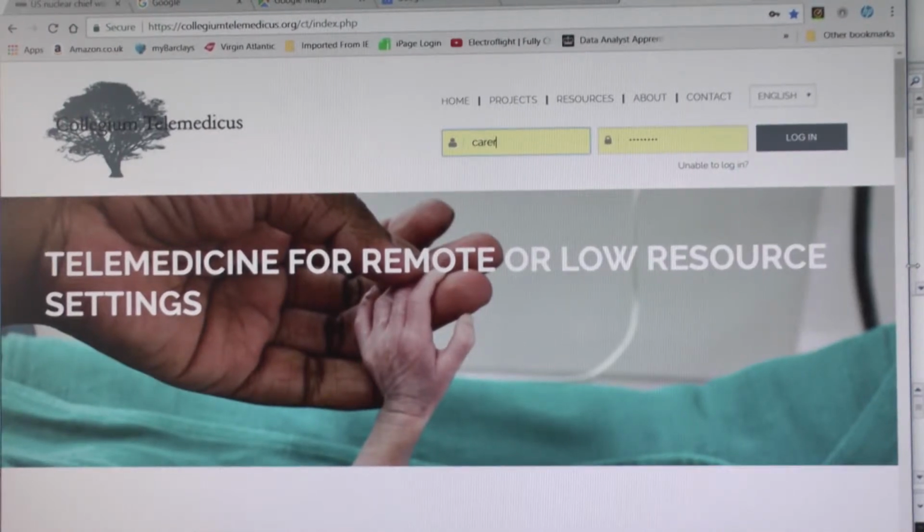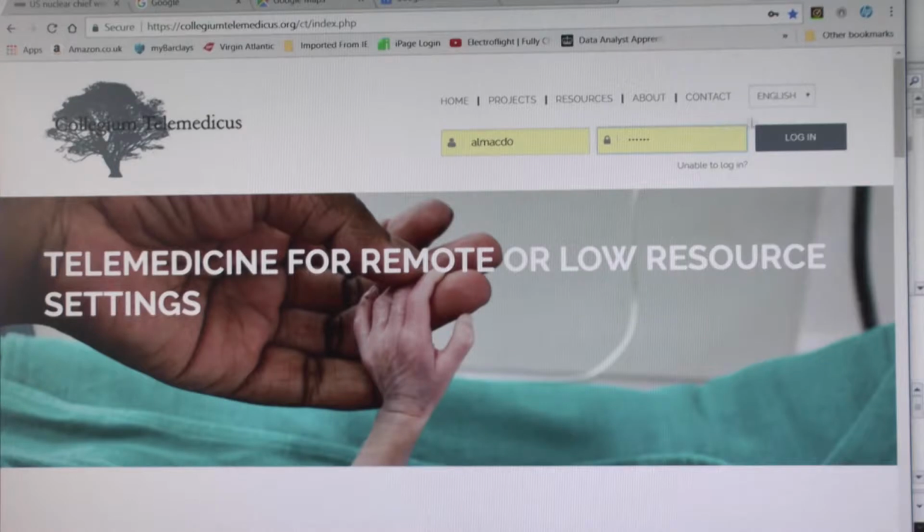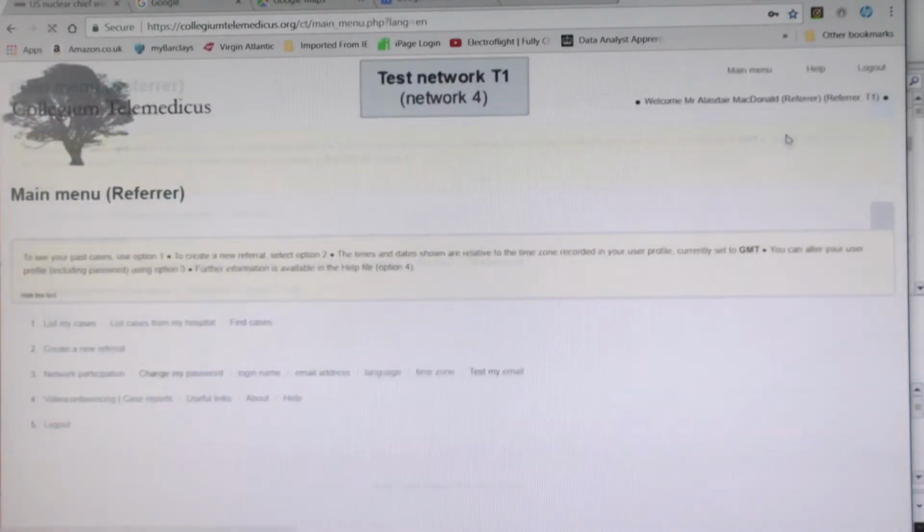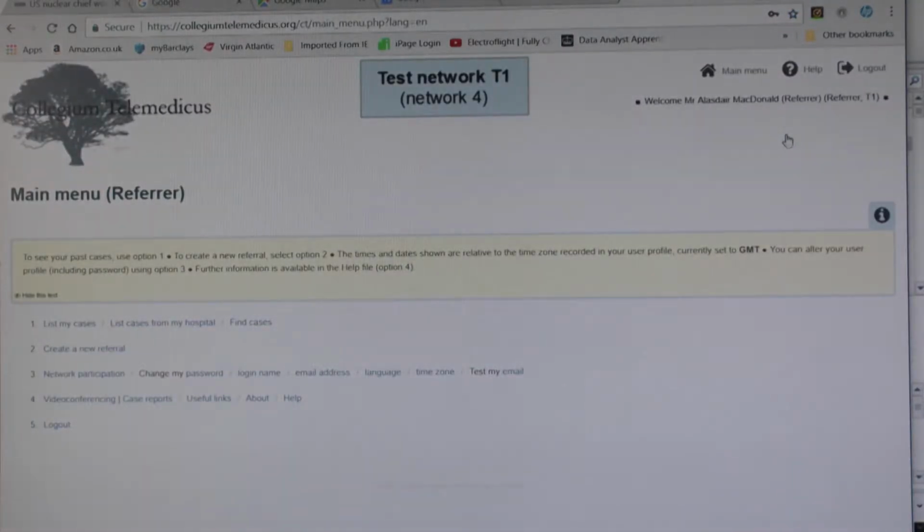Welcome to the overview of the Collegium Telemedicus telemedicine platform. In the next few screens we will look at the referring of a telemedicine situation by the referrer. Here is the referrer's screen.